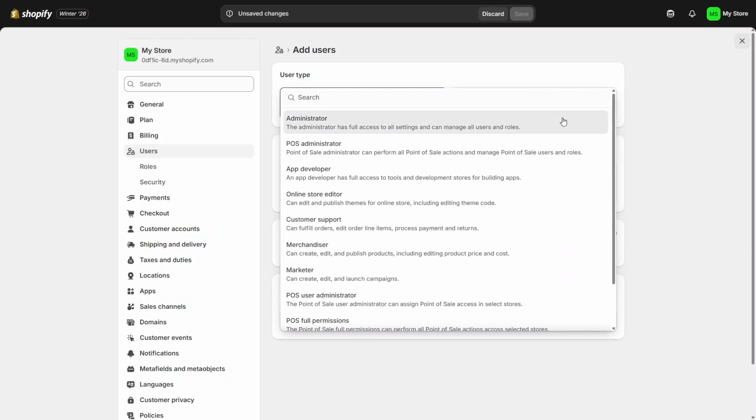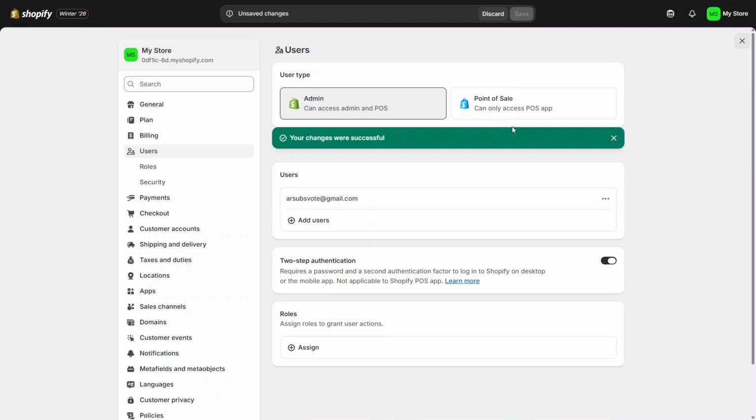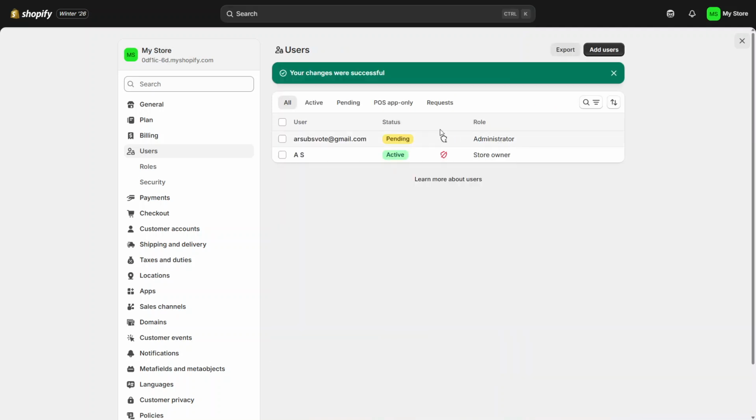Once you've set everything up, go to the top of the page near the search bar and click Save. Shopify will now send an invite to the email address you entered. All you have to do is wait for the staff member to open that email, accept the invitation, and set up their account. After that, they'll be able to log in with the exact permissions you just configured.